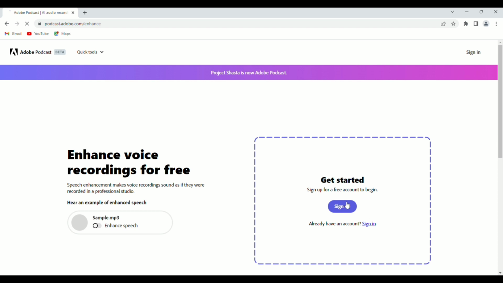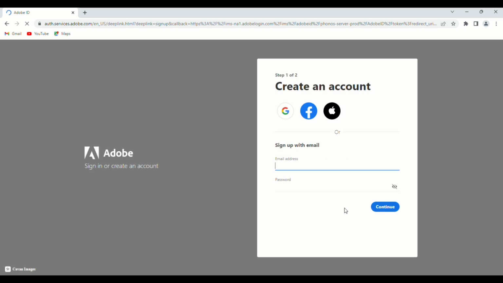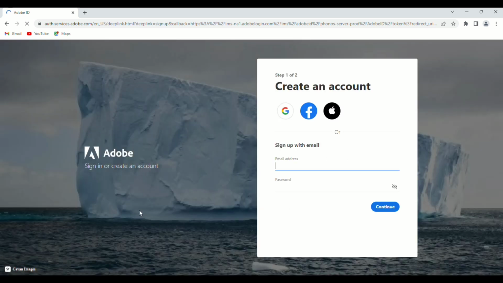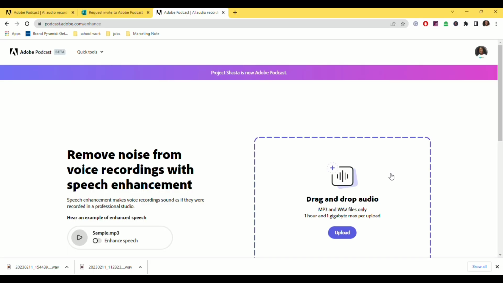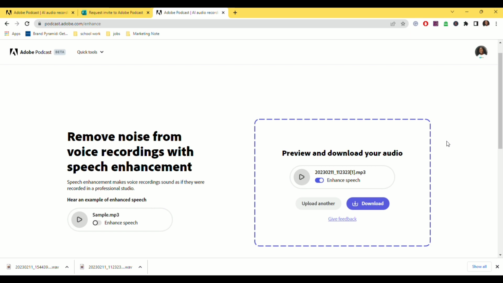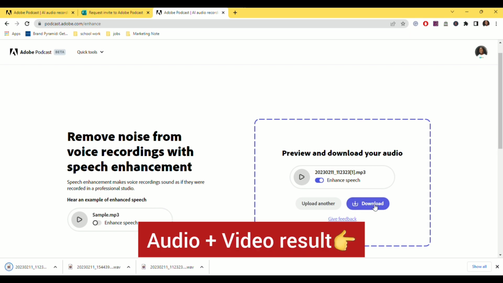First thing you want to do is sign up on Adobe Podcast. That means you have to have an Adobe account. I already do, but you can create an account once you go in to sign in. And so I'm dropping my audio, mp3 audio right now, and it already comes up for me to download or preview. So this is me recording this video with very noisy background in my audio. Me using the enhance speech to enhance the quality of this video.